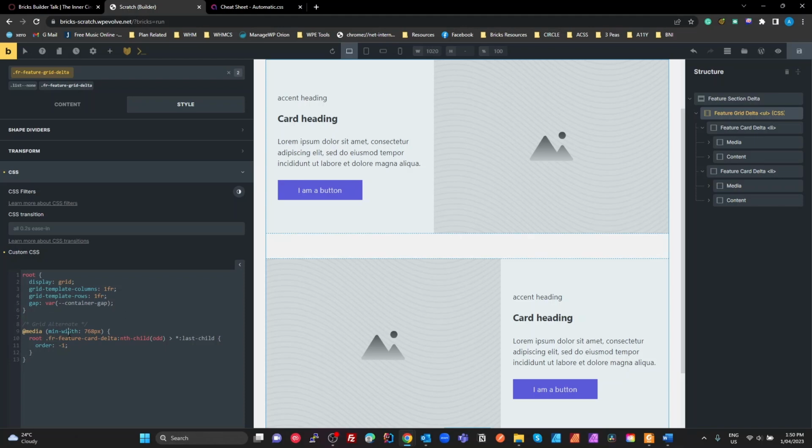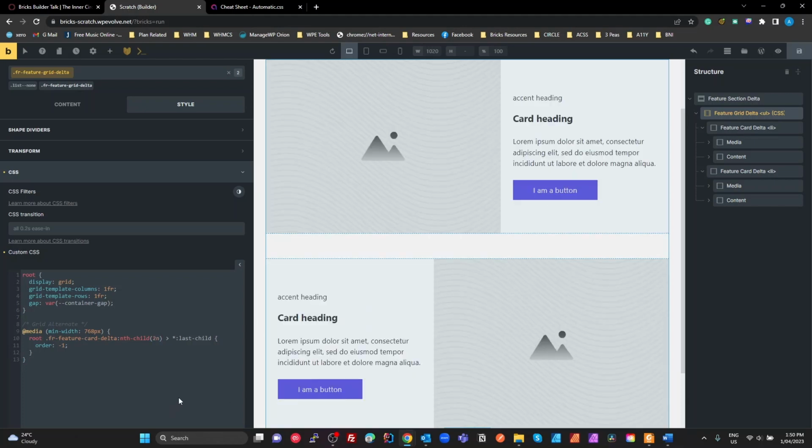So we then have a media query. So anything from a minimum width of 768 and upwards, we're going to target our root, which is our grid delta UL. We're going to find all of the feature card delta classes, so that's all of the LIs. And we're going to look for the nth child on these. Actually, I must have changed that. I think that the default is 2n.